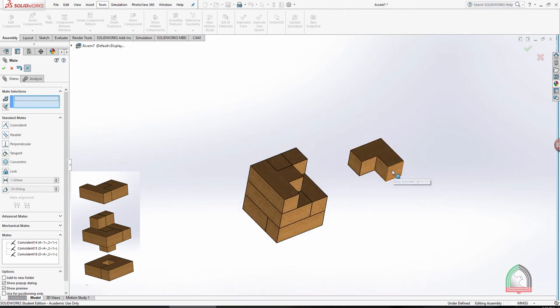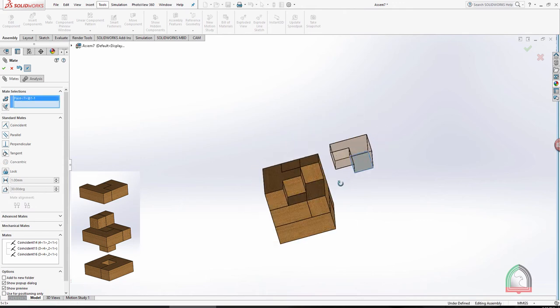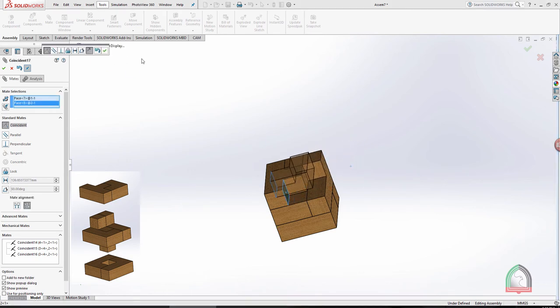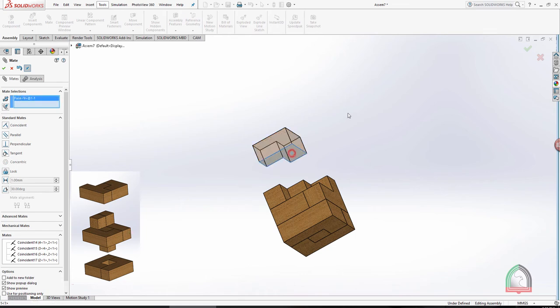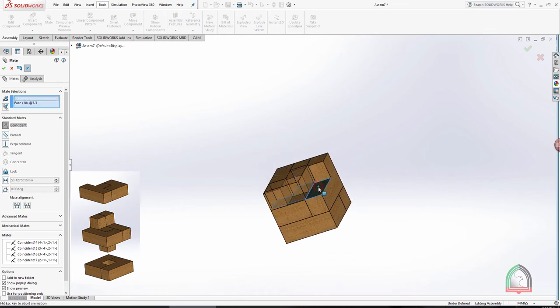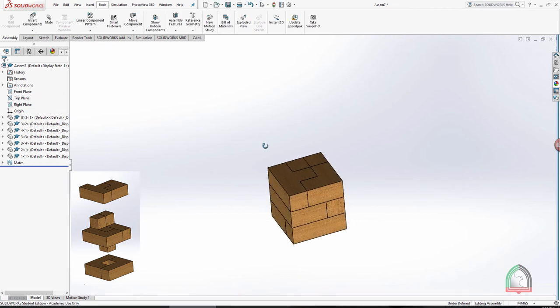This is the portion we need to. This one and this face. Okay. And this base. This one. Okay, and finally. Okay, finish. So this is our assembly. We completed the assembly properly.